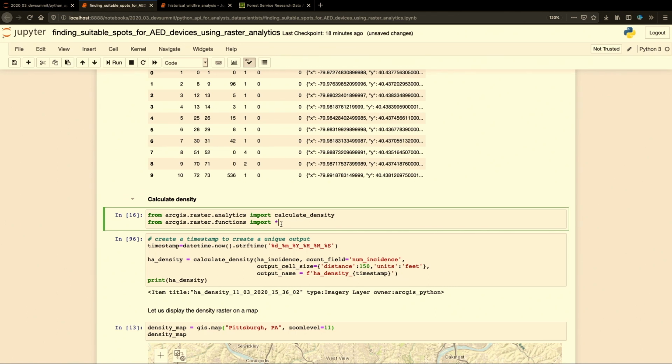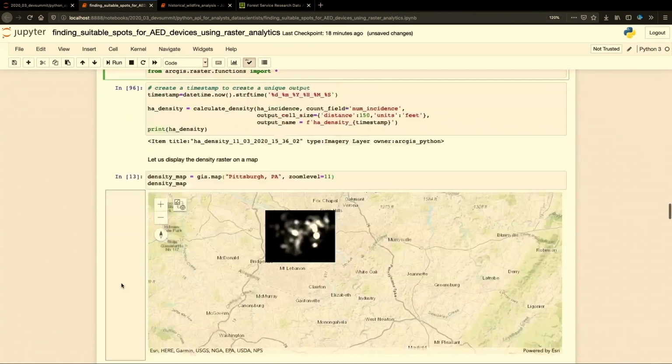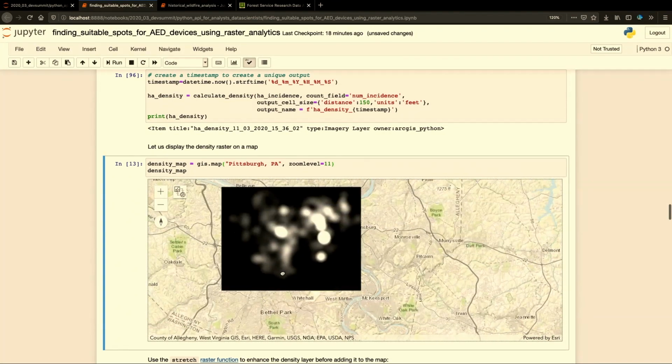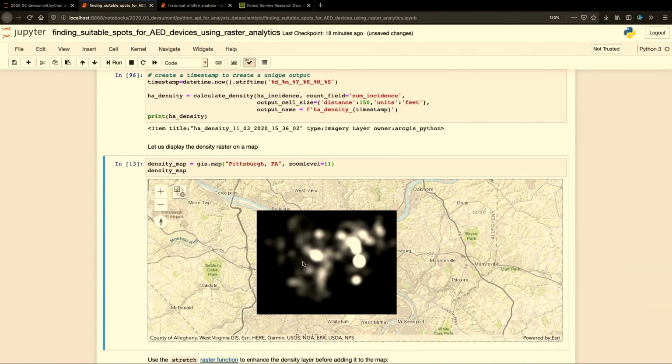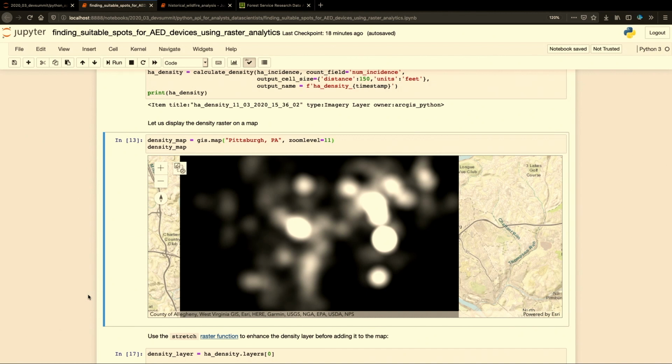So we make use of a tool called calculate density, and we use that against the raster module. As a result, this is the raster data that is created by analyzing the different points that represent the number of cardiac arrests. This itself is not very meaningful beyond the fact that the pixels that are bright in color have a large number of incidences of heart attacks, and the pixels that are gray or black have fewer incidents. Now, the rest of the analysis goes into how do you interpret this and how do you make use of this in building the suitability model.